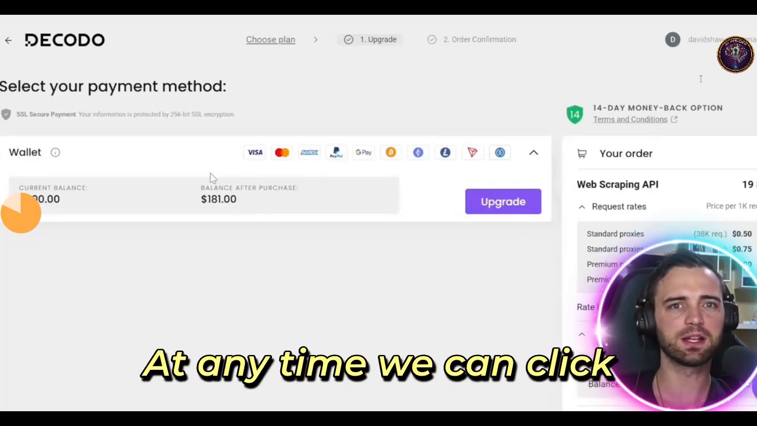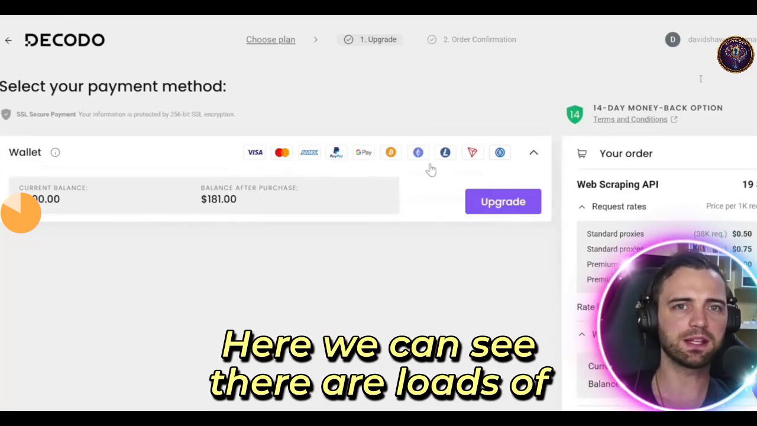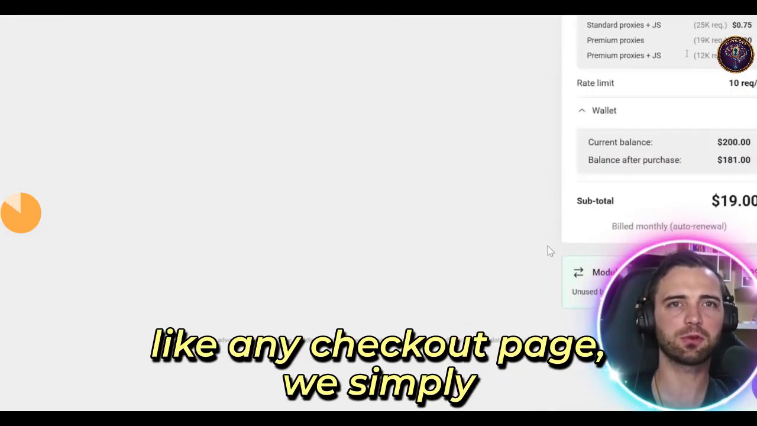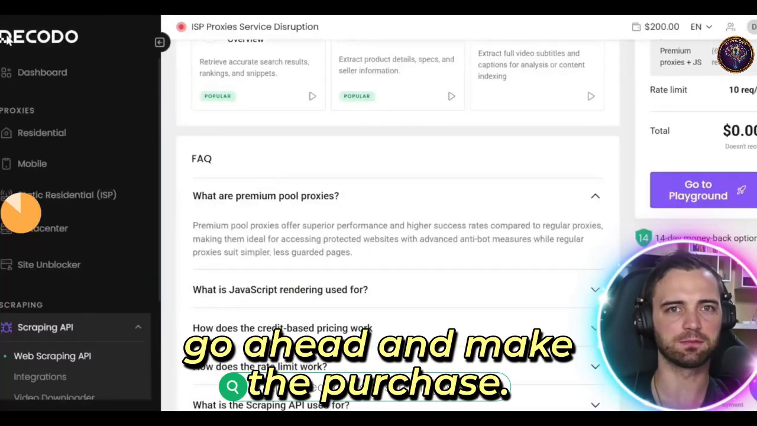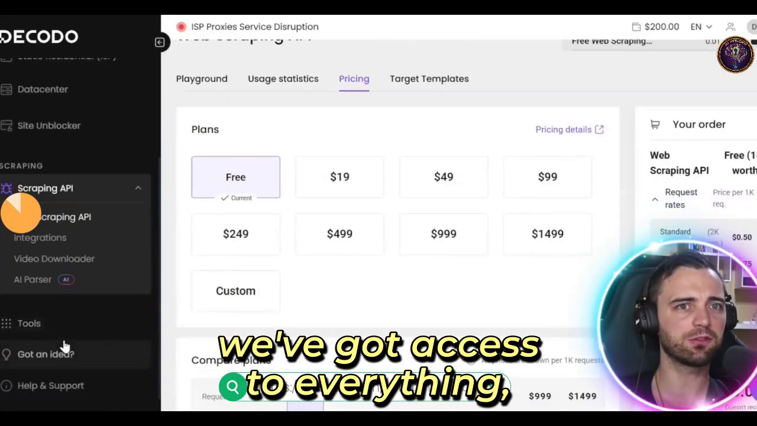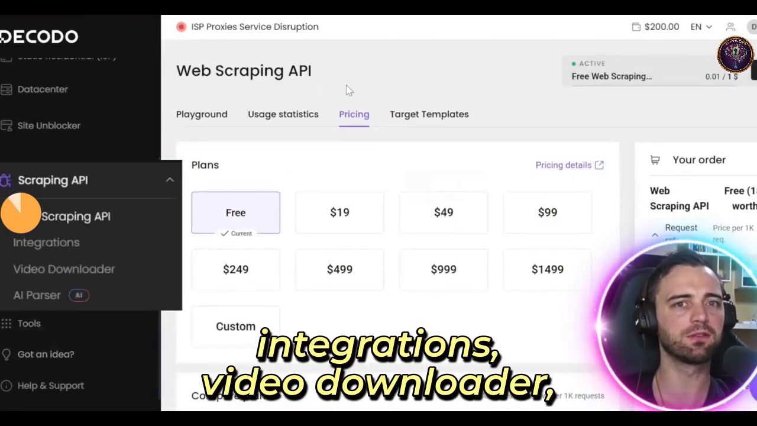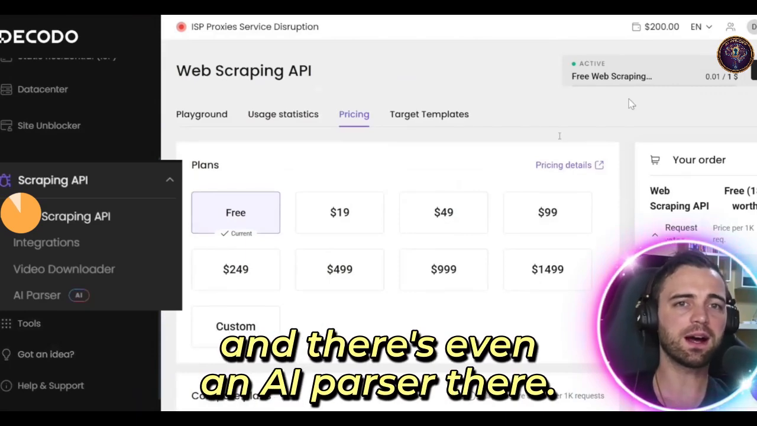At any time, we can click the upgrade button. Here we can see there are loads of payment options available, and just like any checkout page, we simply go ahead and make the purchase. On the left-hand side, we can see we've got access to everything, including our web scraping API integrations, video downloader, and there's even an AI parser there.